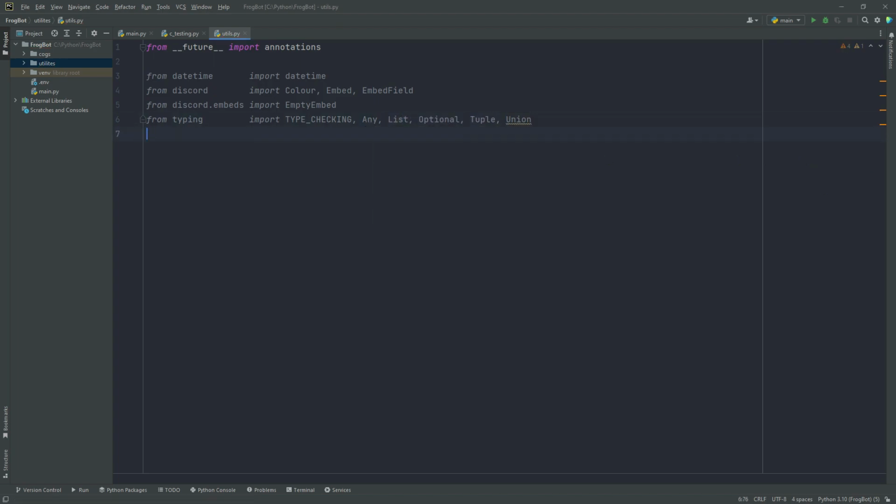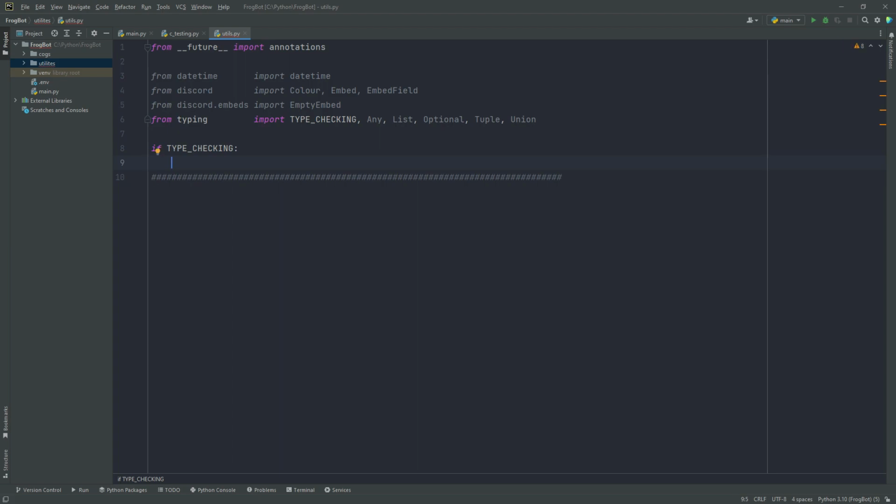So let's drop a horizontal rule in here. And don't forget to add if type checking. Now we don't have any classes that we need to pull an import for right now, so I'm just going to say pass, but we'll definitely be back to add some stuff to that as we bulk up the file.